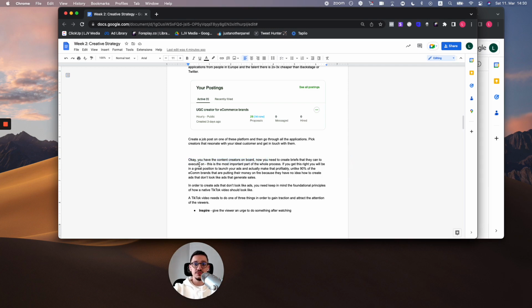This is probably the most important part of the whole process, and if you get this right, you'll be in a great position to launch your ads and actually make it profitably, unlike 90% of e-commerce brands that are just putting their money on fire because they have absolutely no idea how to create ads that are not looking like ads and generate sales.